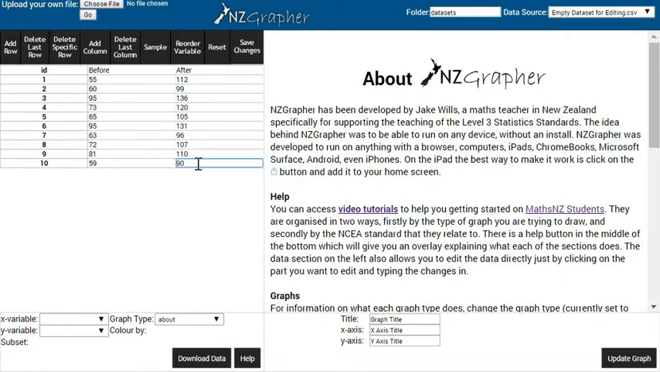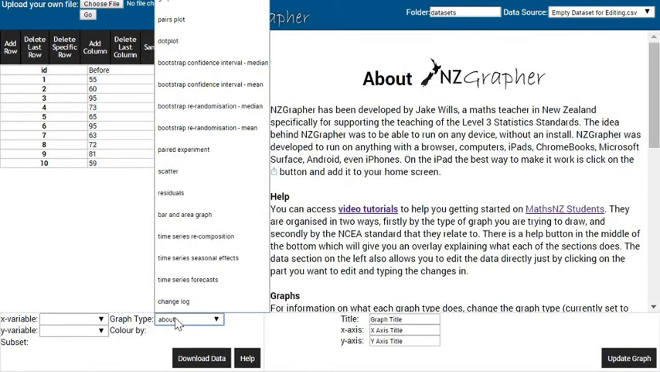Once we finish adding in the data, it's very important to press the Save Changes button here. That saves the changes that we've just made to the data set into our variables, so when we graph it, they actually come up. Now the graph type we're going to be looking at today is the paired experiment. So we click on that.